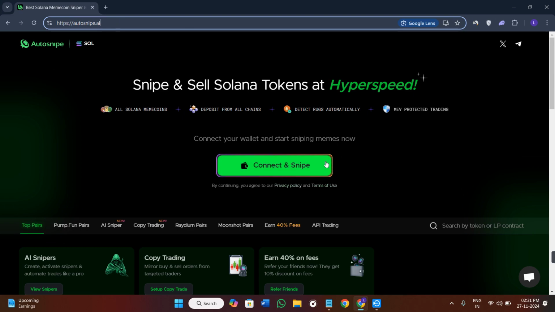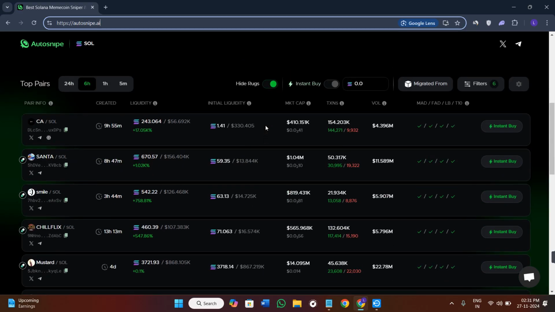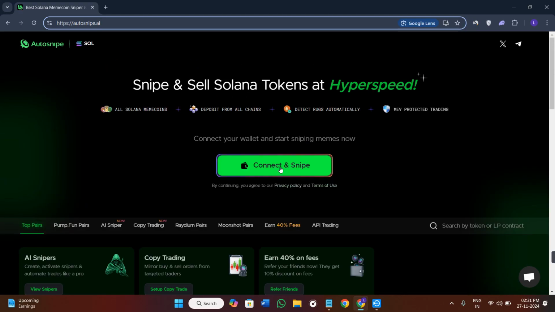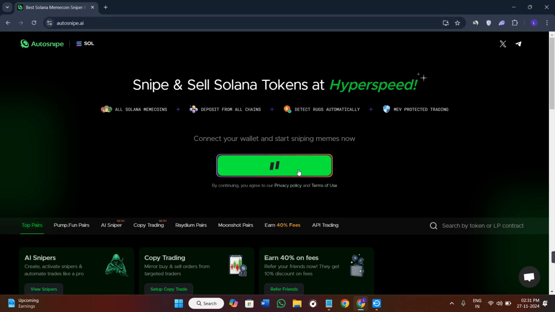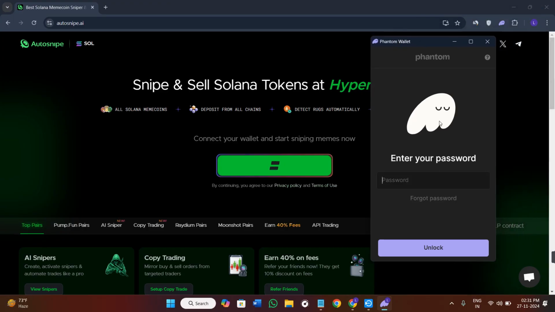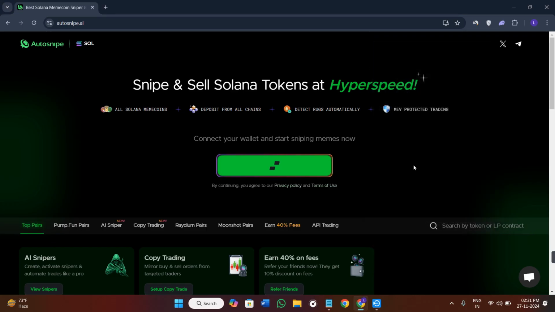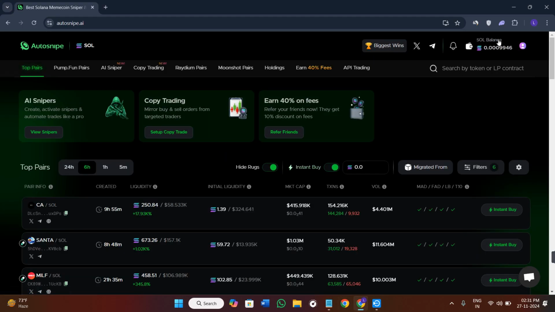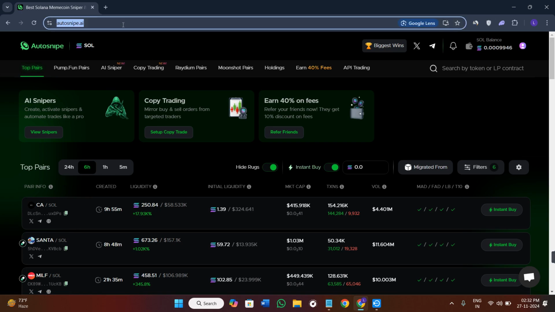You can use the link given in the description and it will redirect you to this page, where the first thing you need to do is connect your wallet. To connect your wallet, click on connect and snipe, and your Phantom wallet extension will look something like this. If you have enabled the password, you just have to provide the password and click on the unlock option. Now click on the confirm option and wait for some time until your Phantom wallet connects with Autosnipe AI.